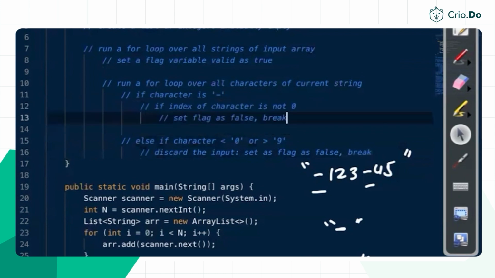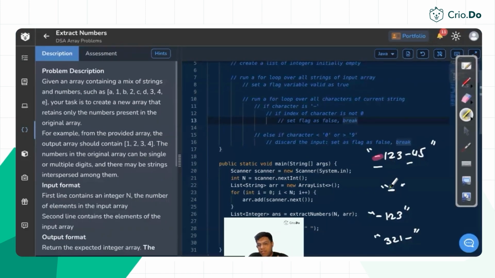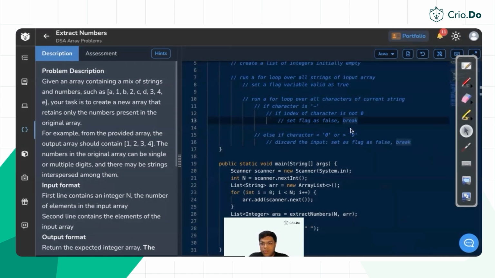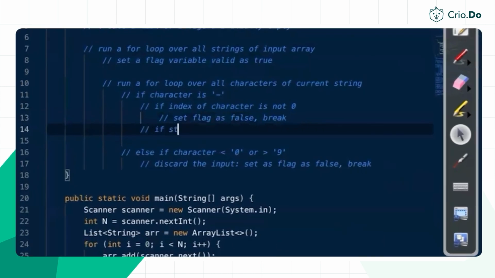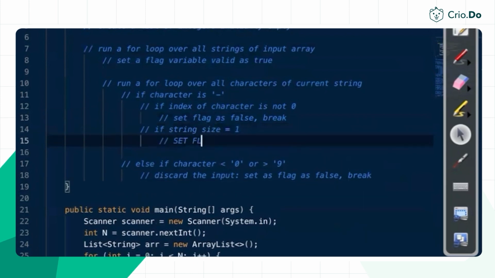But if the index is the 0th index, that is, minus is at the start, still what we have to do is check if it is only minus or not, if there are more characters or not. If let's say there are no more characters, then also the answer will be false. So what we have to do is check that if the string size is only 1, then also set the flag as false. And since then also we have to set the flag as false, we can still break. So three scenarios when the answer will be false.